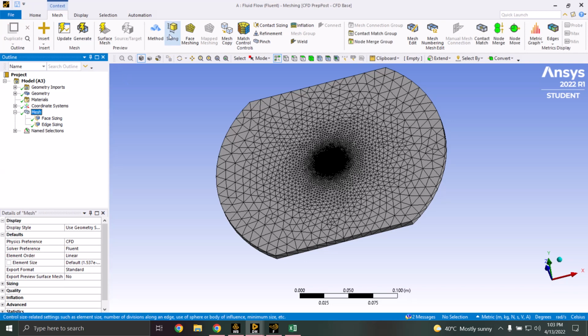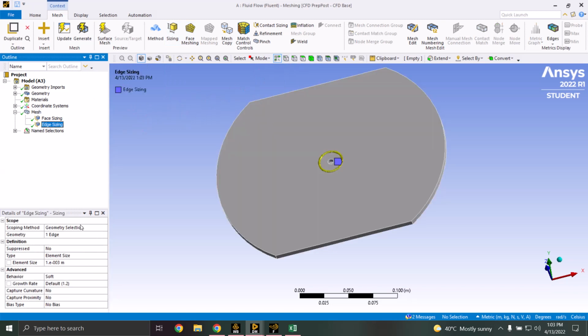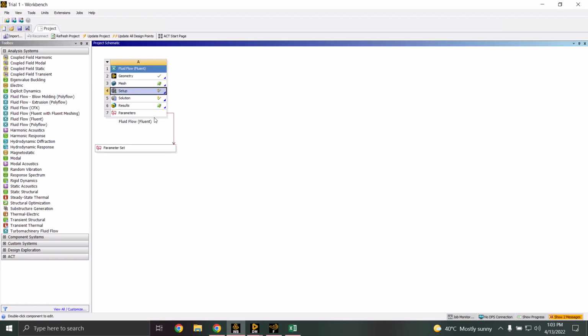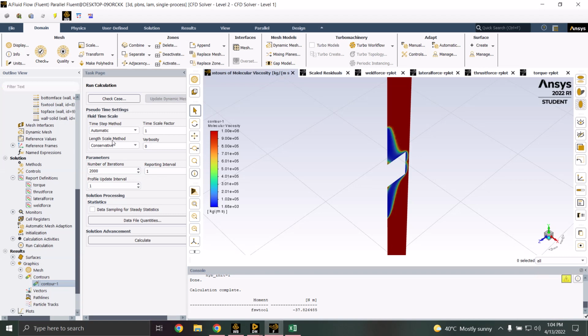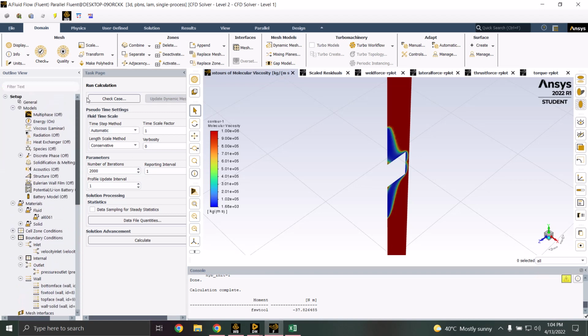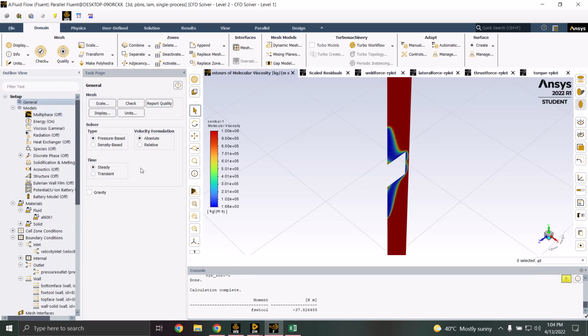Select mesh again, go to sizing and then click the edge selection option. Now in the scoping selection, we select geometry, selection options, and click this edge and make the element size 1 mm and growth rate 1.2. Now finally we click on the generate option and then the update option. Now we go to the Workbench again and click the setup option. As we can see, we have about 34,61 tetrahedral cells within the block.